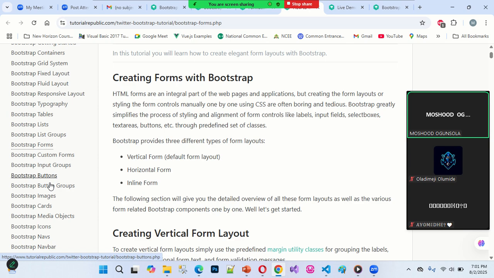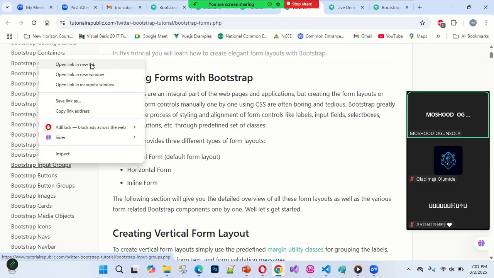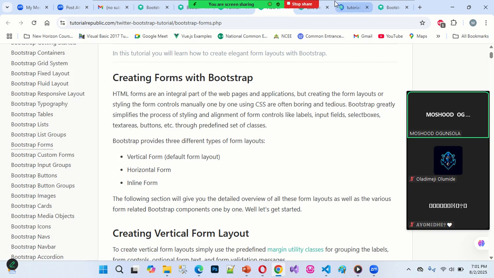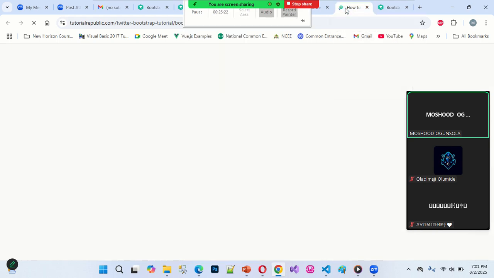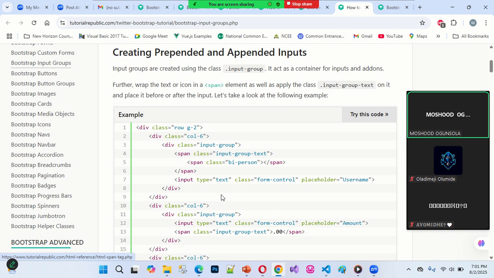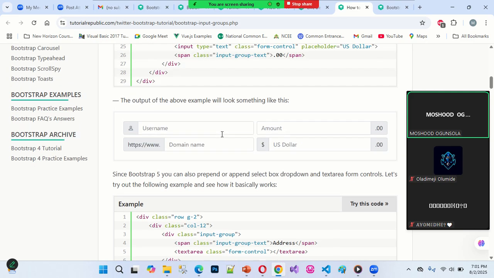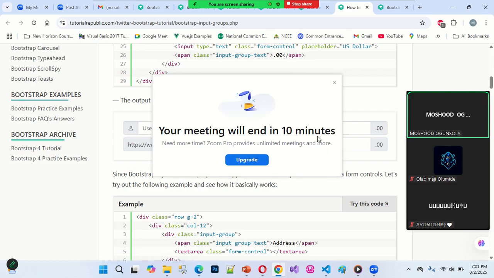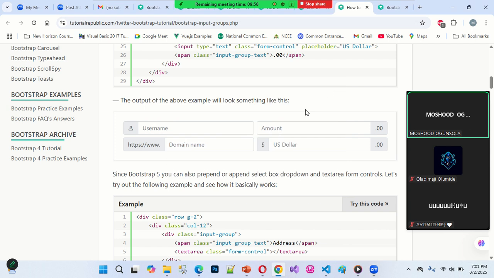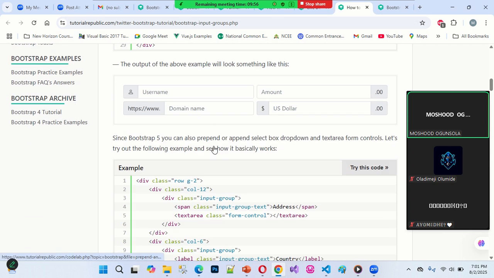So on this form again, we can have a custom form input group. There are different types of input group you can add to this form. So when I load this page again, let's see one or two other input groups you can add to the form. You can see the username, amount, domain name, and US dollar in naira. All of them are part of the effects you can use on this form.